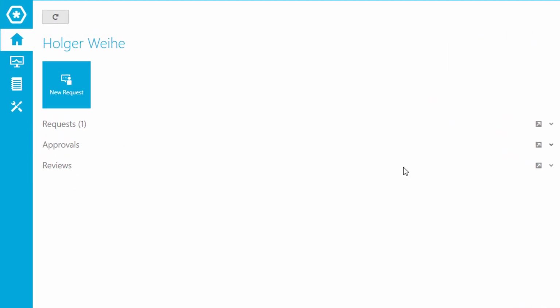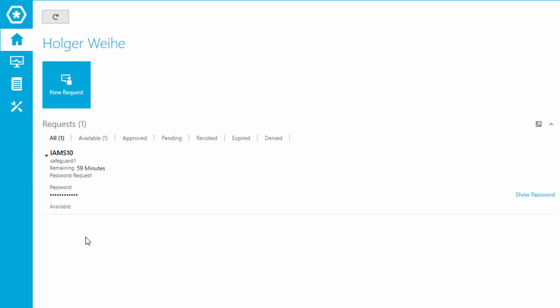And as you see here, the request now is listed here in the request window. You're going to see we have a request to the asset IMS S10 with the account safeguard1, and it's available, so that means you can now start using it. Click on that little triangle, so it folds out a little bit more. And now it tells you you have 59 minutes left to use it as a password request, and the password can be shown if you click on the show password link. And that's our initial password we have used. And this will close after that when this time goes down to 0.